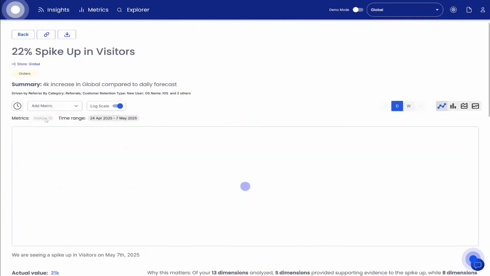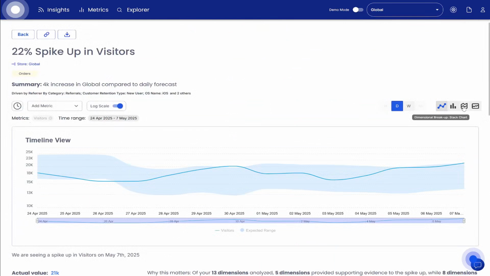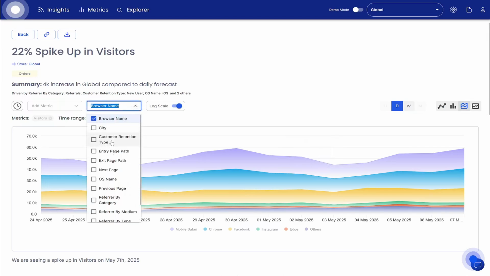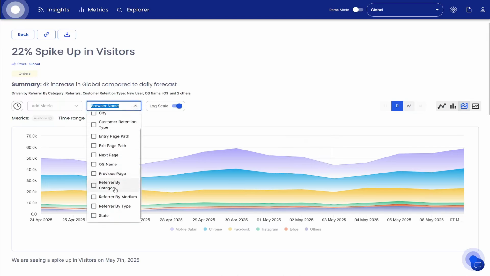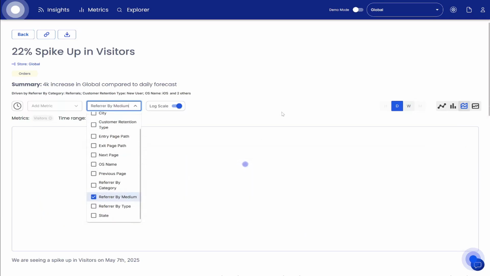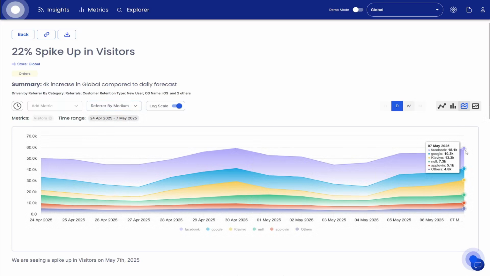Similarly, if you want to see additional dimensions that we are analyzing against it, you can switch over to this dimensional breakup chart, and it gives you by browser, by city, by your operating system, state, all of that detail can be seen here. So here you can see most of your visitors are using mobile Safari, followed by Chrome and Facebook at a close third. Similarly, I can switch over to referrer medium, and Facebook is the largest referrer, followed by Klaviyo and then Google.